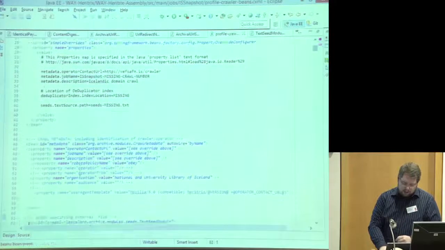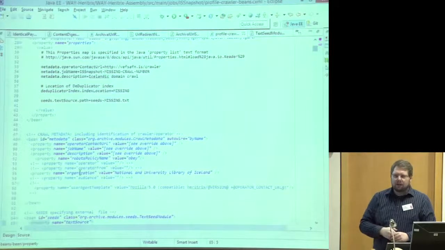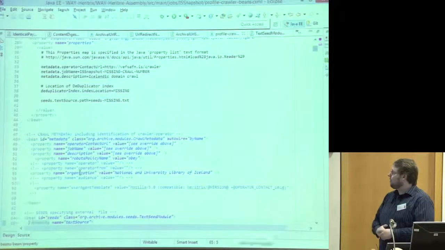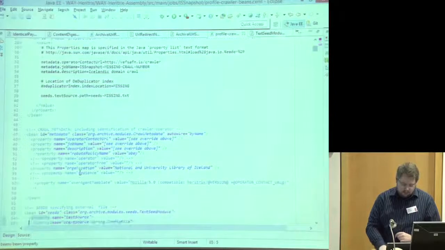I also want to point out that the crawl metadata, this gets written into every WARC file you create. So taking the time to set these values correctly from a preservation standpoint makes a lot of sense. So don't neglect them, even though they don't directly affect your crawl. It does affect the output and is not to be ignored.